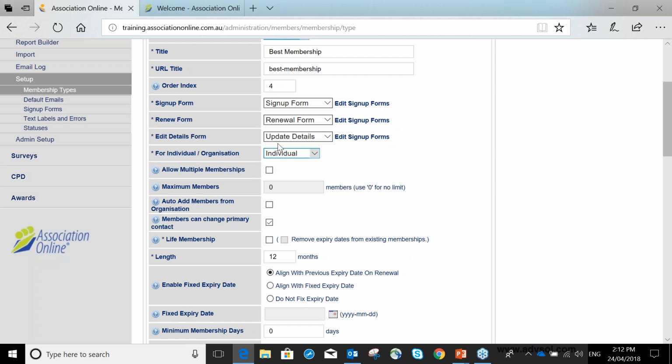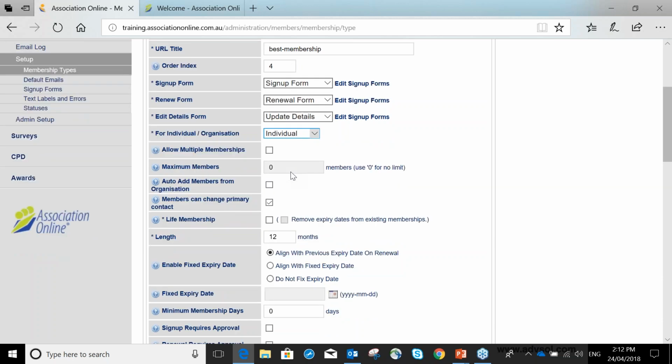What type of membership is it? It's an individual. So therefore, some of the fields below may be grayed out, like maximum members, for example. If I change it to organisation, I can now fill in the maximum members field because that's relating to organisational memberships. Just going to go through a couple more fields here for section 1.